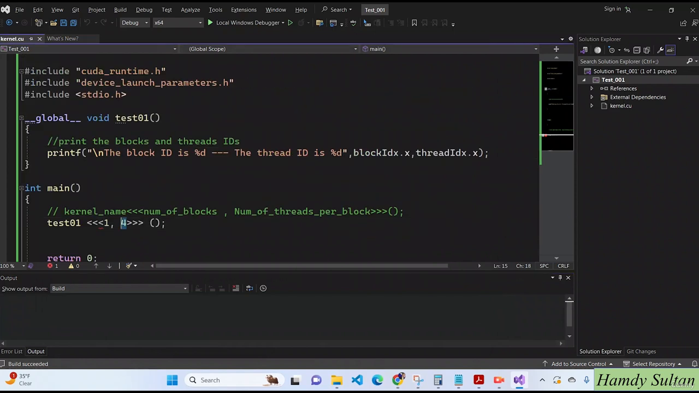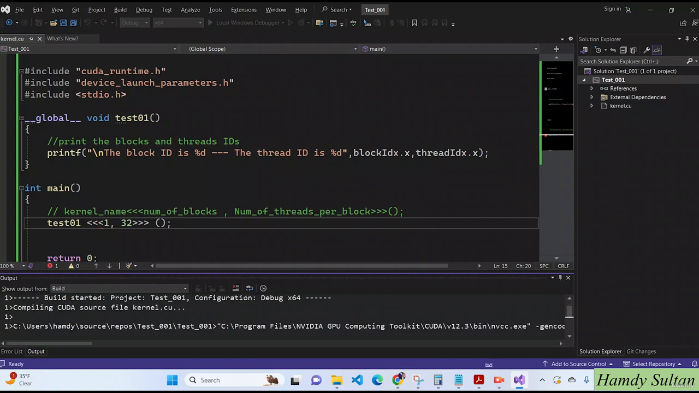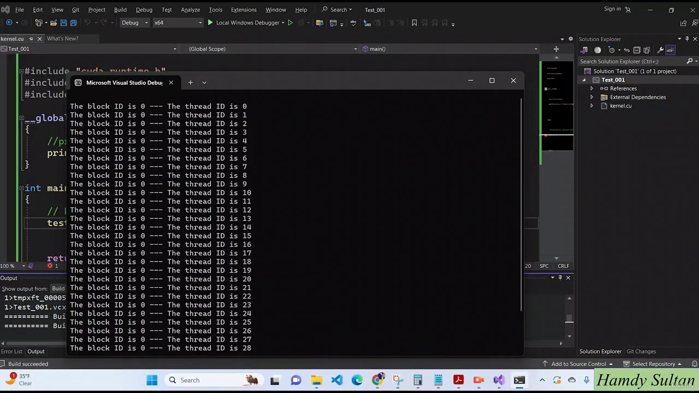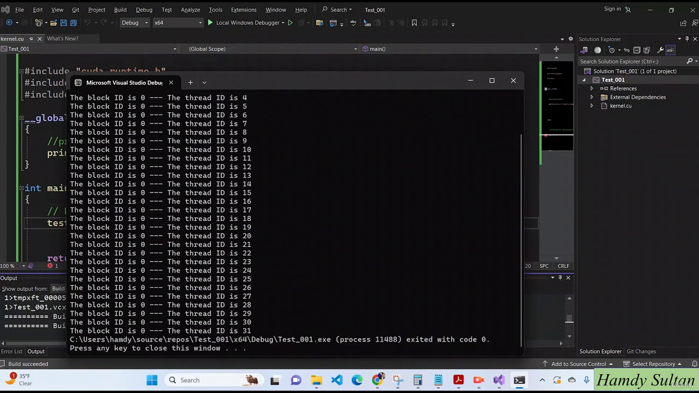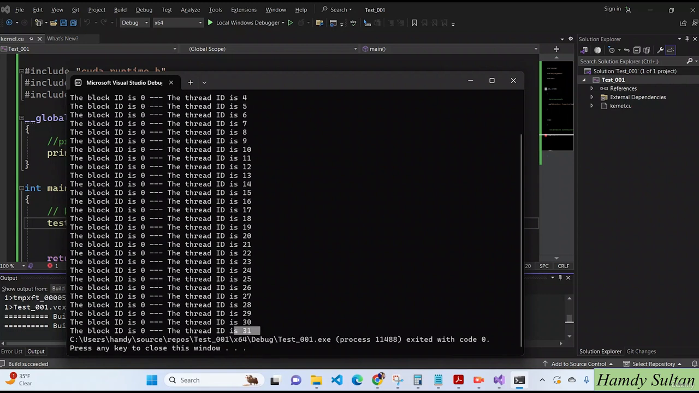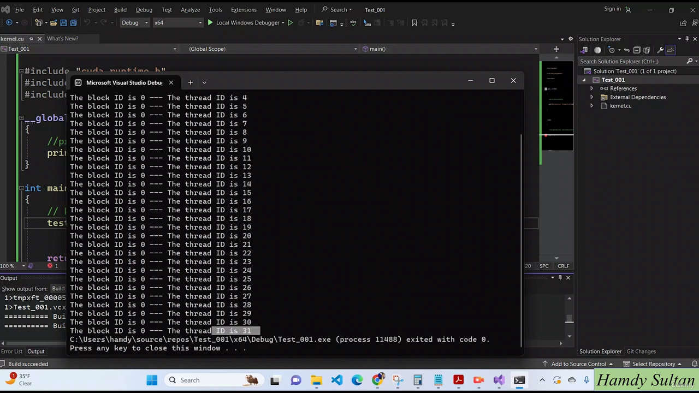Let's increase this value to 32 and then run. If you click run, it is going to build and then run. Okay, as you see, the block ID didn't change. We have only one block, so the block ID will be 0. And then we have different threads within this block, and as you see, we have 32, starting from 0 to 31.